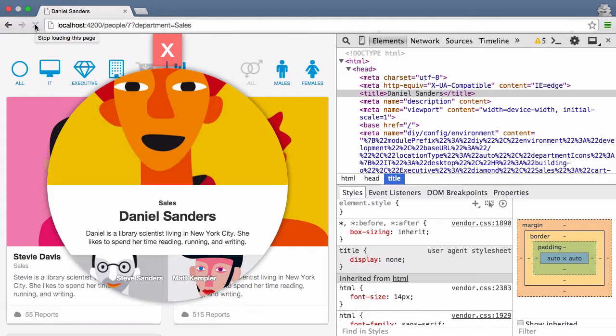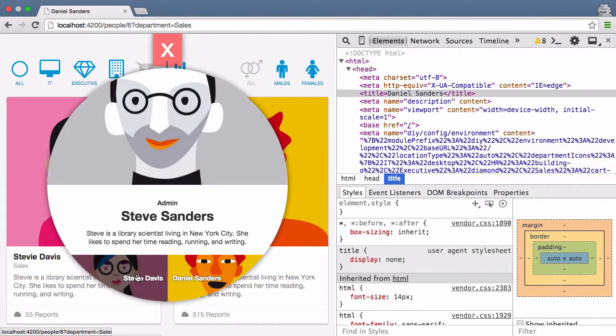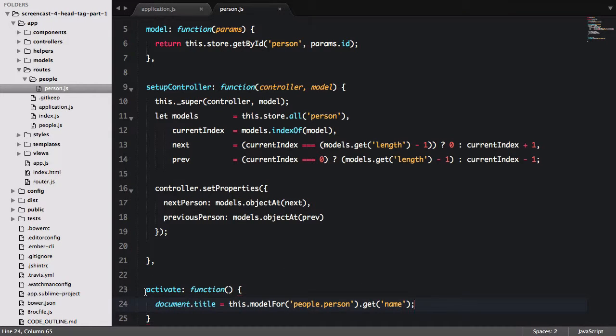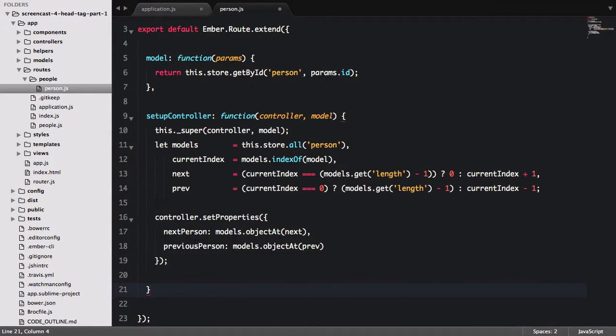Great. So back in our browser, we can see the document title update when we enter our person route. But as we click through different people, our document title is not updating. That's because the activate hook is not fired when the route's underlying model changes. So this is obviously not the way to implement this functionality. So let's refactor. We'll start by removing our document title code.